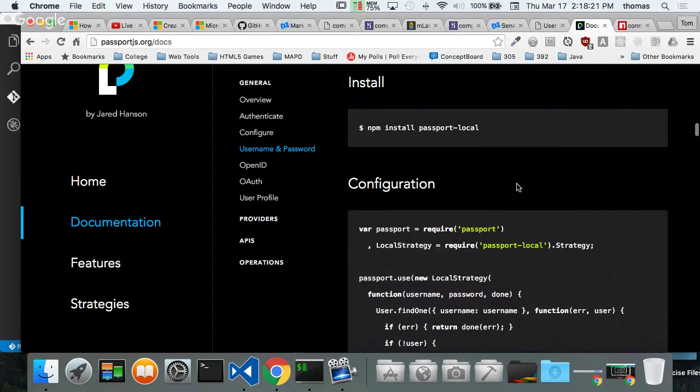So here's our passport, and first we require passport. This is the main module, and then we want to use the local strategy, which is equal to require passport-local. Notice that it uses strategy at the end. If you try this with TypeScript, it'll say it doesn't know what strategy is. The strategy doesn't belong to require, right?